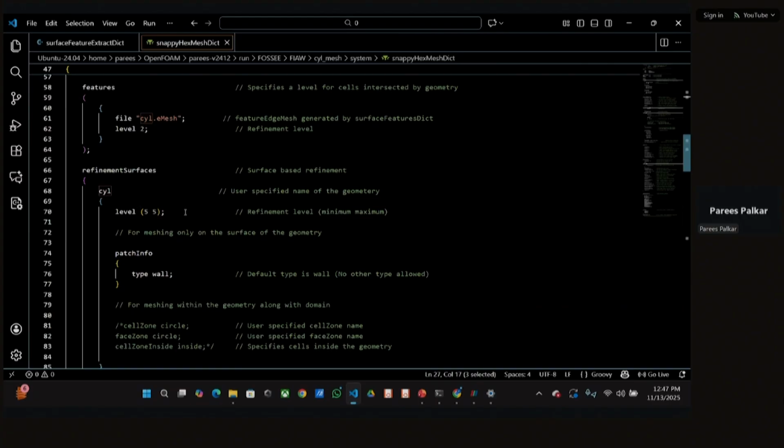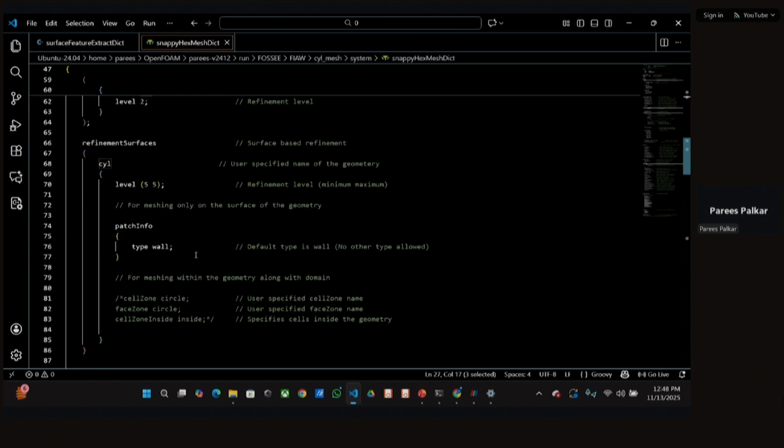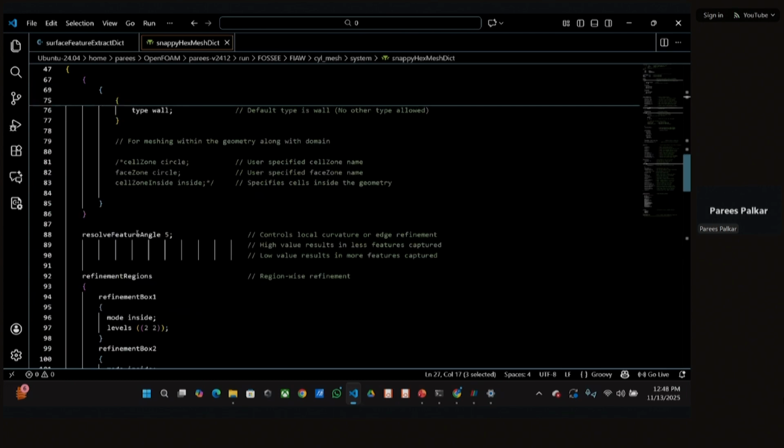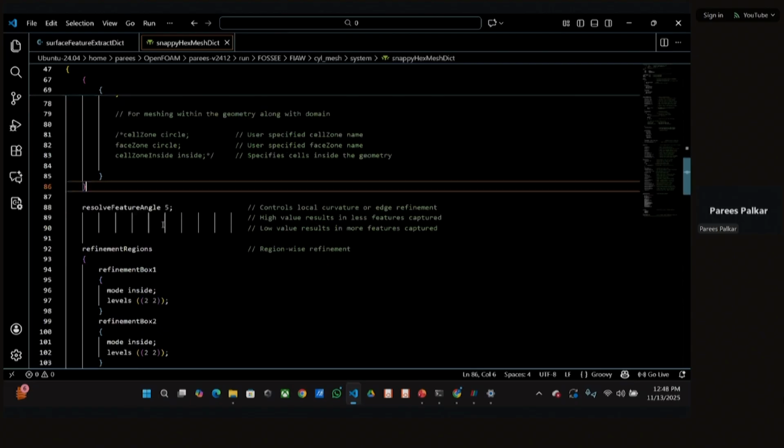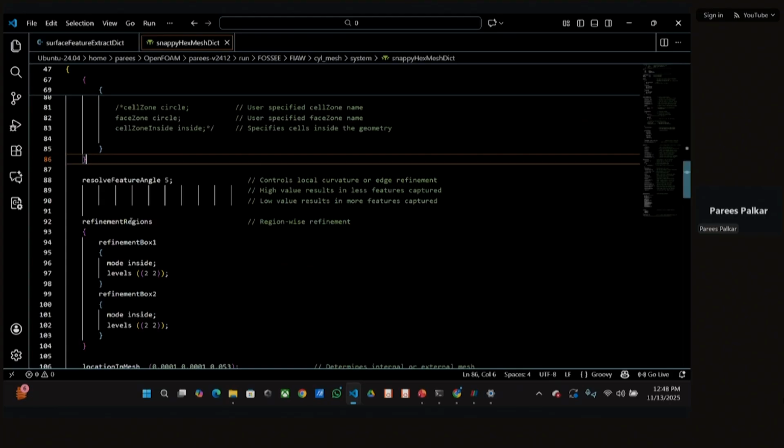Again, here there is a catch. If you are using OpenFOAM version 2412, you have to specify it in terms of brackets. But if you are using OpenFOAM 9, you can just simply put a single number and the mesh will be done. Okay. So now resolve feature angle. If there is any edge refinement and you want to capture it or not, the feature angle is given based on this.